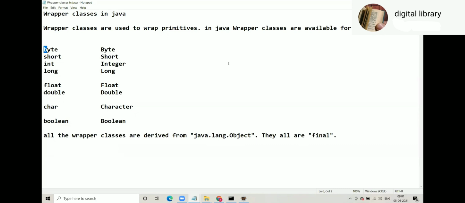Now what is the purpose of wrapping a primitive? Why do we need to wrap a primitive? That we will come to know in the next discussion. All wrapper classes are derived from java.lang.Object. They all are final. They all are immutable classes.